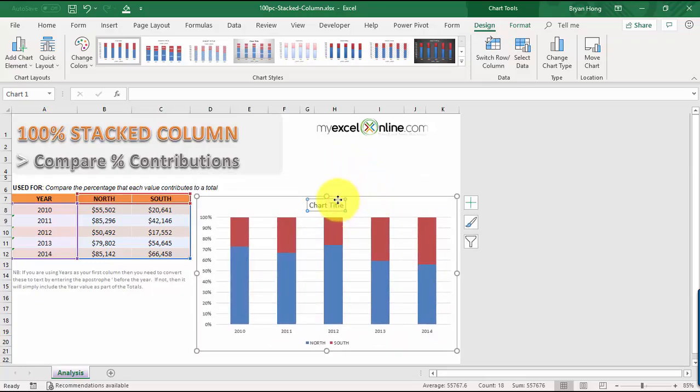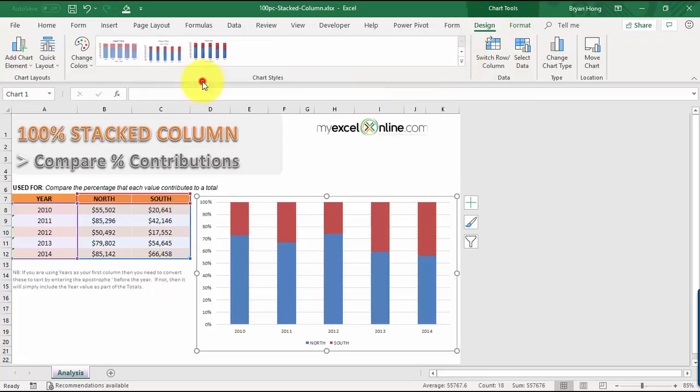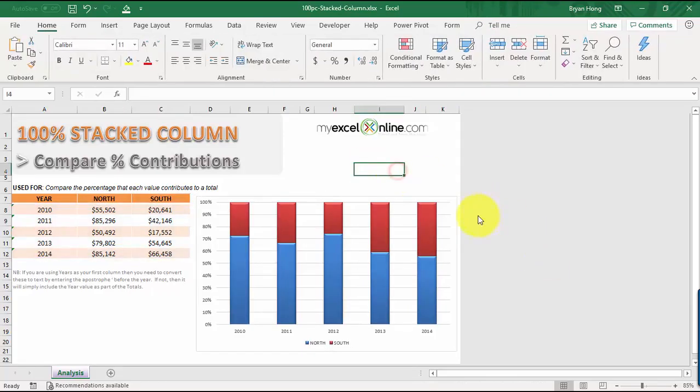And we don't really need the title, so you just click on it and then delete the title. And we just go again to chart tools, design, and check a different design if we prefer. And we have our 100% stack column chart ready.